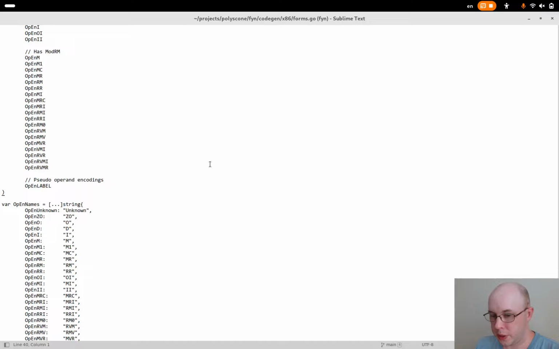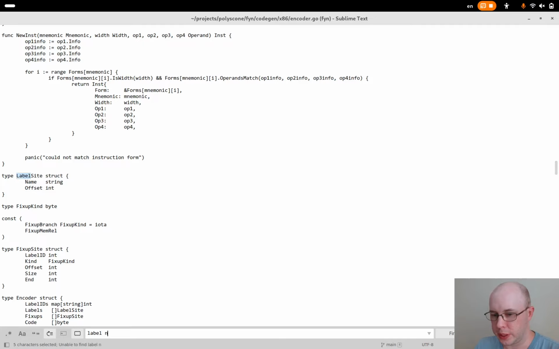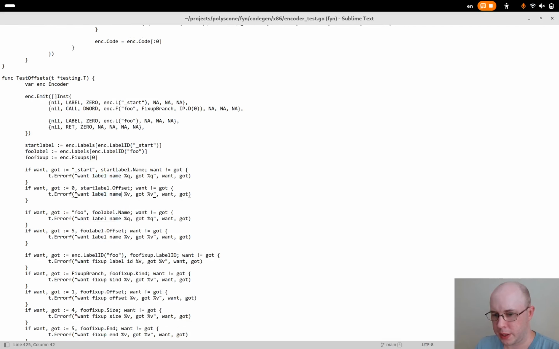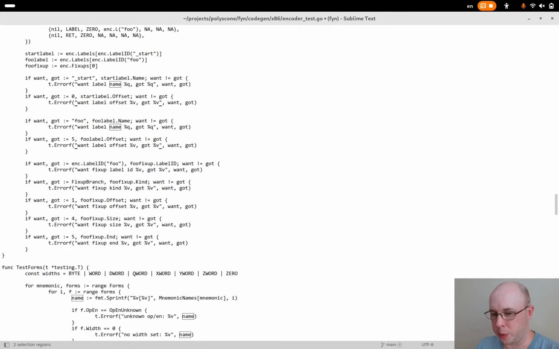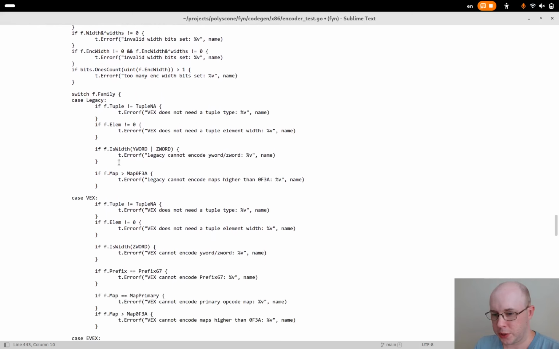Then there are a couple of typos in tests, I think. So I think I did label name. Was it label name or... Oh, this is encoder. We go to encoder test. I think it was label name. I missed a couple of renames here to offset, so that was just a copy-paste problem. I'm pretty sure there was a typo down here somewhere.